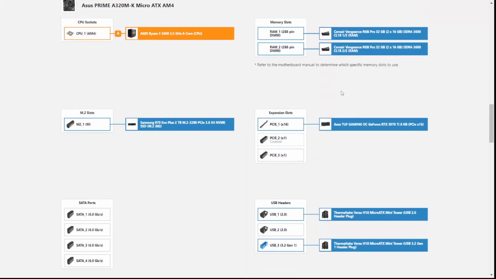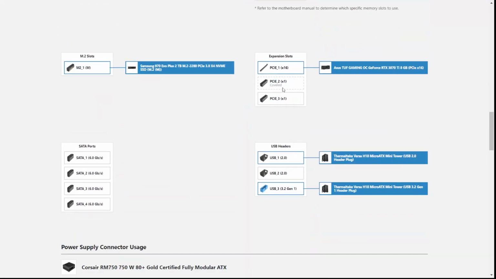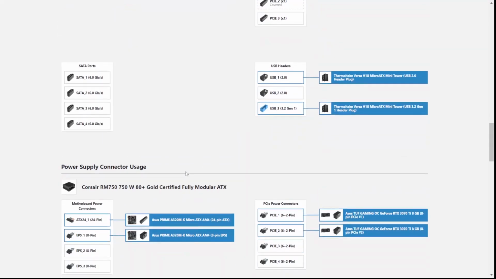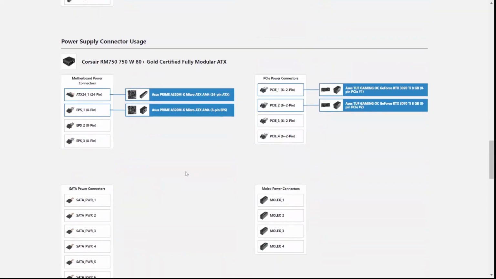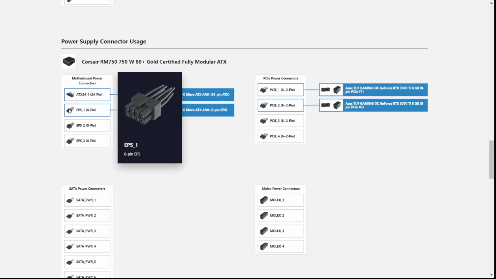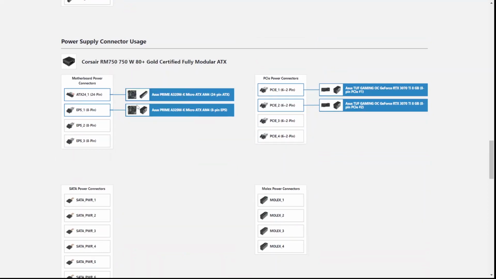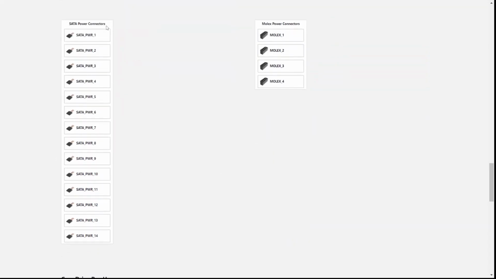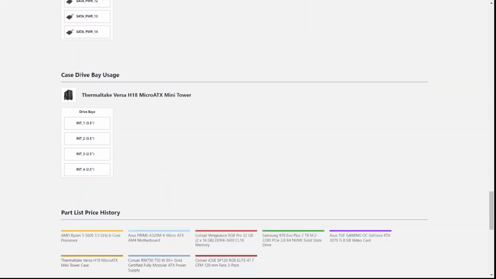We see all our options here. Everything's been filled. This slot has been covered, so we can't use this slot anyways. And there's this one over here. And so what we also see now is that there's a power supply connector usage one. So this shows all the connectors in the power supply. And so it's showing where all of these are going to be connected. So this is connected to the motherboard. This is connected to the GPU. One of these would have been connected to the hard drive. However, because we deleted the hard drive, they are not. And then there's a case drive bay usage option as well. So there's 4 drives available, 2 3.5 and 2 2.5. None of them are being used.